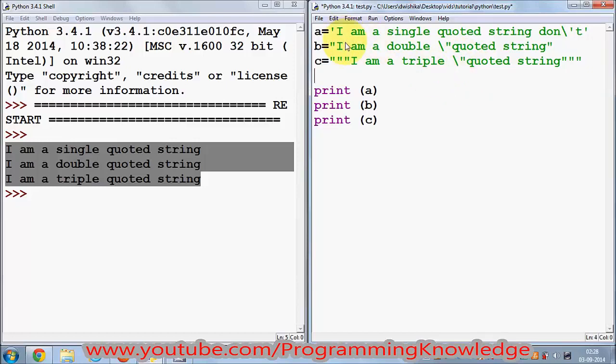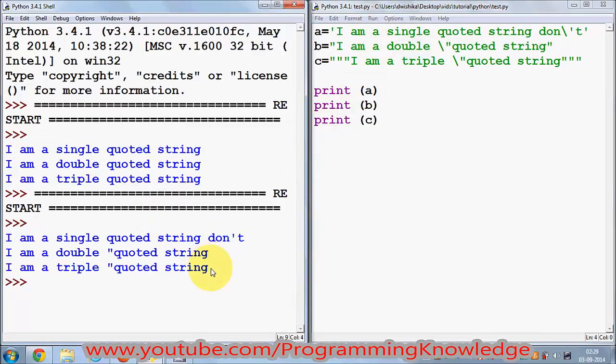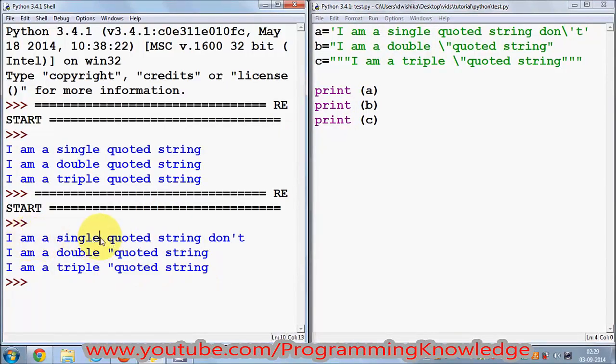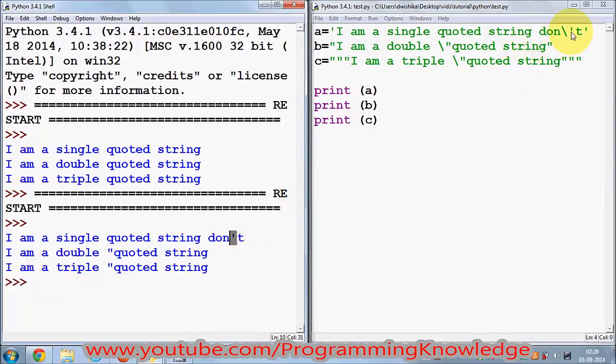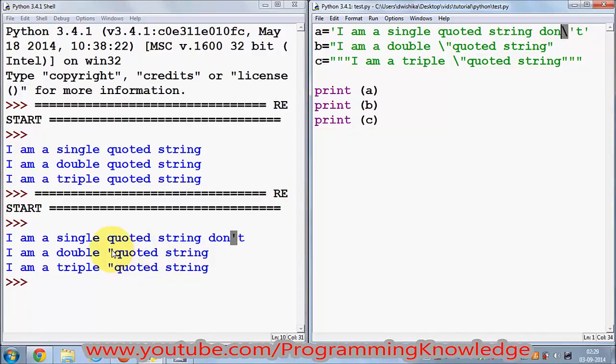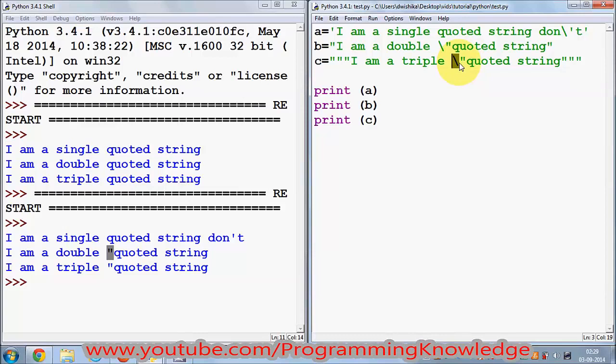Now I will save my program. I will just press Control S and run it once again with F5, and you can see the answer is like this. So I'm a single quoted string, and this single quote is visible now here. And just remember that this is just an escape character, so this will not be printed. This will help your single quote to print, but this will not be printed. In the same way, it's printing this double quote here because we are using the escape character, and in the same way it will work in the third string like this.